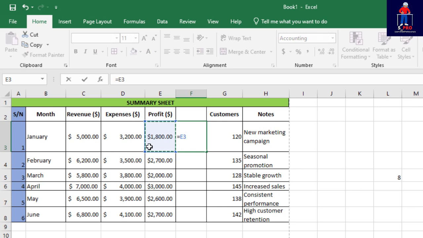So you have the E3 there. Then you use the division sign, divide by C3. So that will give us the percentage, 36%. But because I already have dollars in here, that's why it's giving me dollars here. But what I need is percentage.